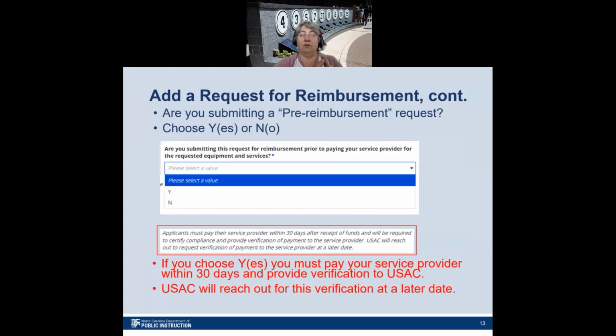The next piece is if you are in fact seeking reimbursement prior to paying your vendor, this is where you would click the little Y. When you click that little Y, that little box underneath it says applicants must pay their service provider within 30 days after receipt of funds and will be required to certify compliance and provide verification of this payment to the service provider. So yes, you can request the money in advance. Listen, you guys are either putting out a lot of money, we know budgets are tight and all those things.